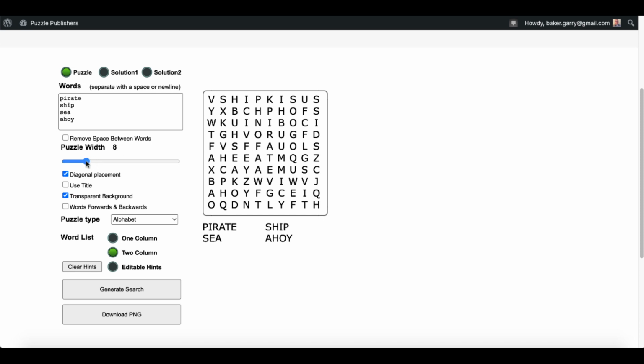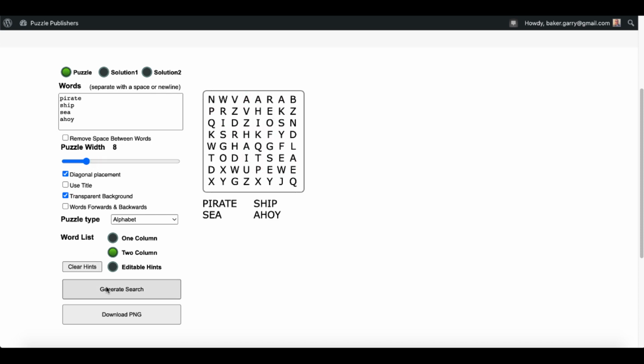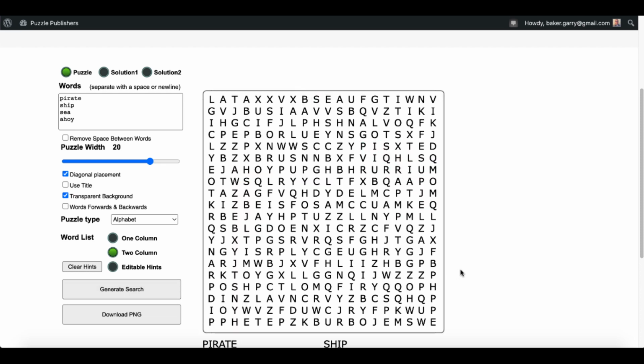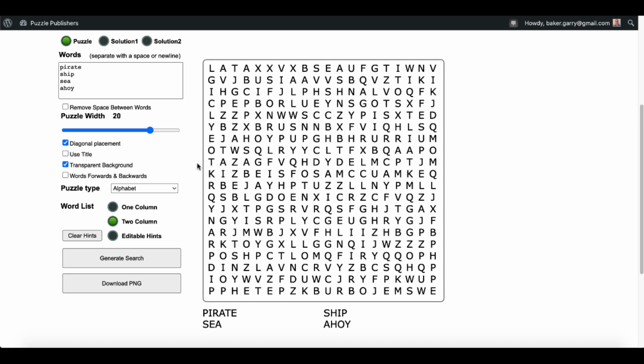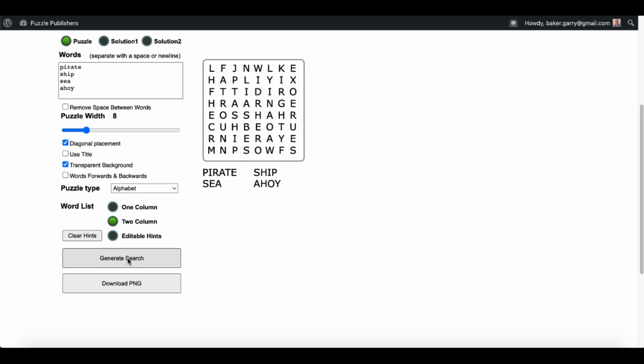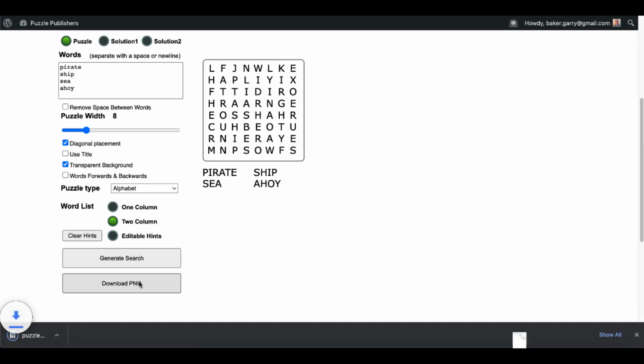Of course, if you wanted this to be simpler, you could change it to 8, regenerate the search, and you can see it makes the grid smaller. Or if you want it to be more complicated, you could make the grid upwards of 20 here in this example, and you can see that it's going to be a more complicated puzzle. But in this case, we're going to keep it simple, so we'll say puzzle width of 8, and we'll go ahead and generate that search. And then you can also see the solutions here, solution 1 and solution 2. But the main idea here in this simple puzzle is to generate the search and then download the PNG.